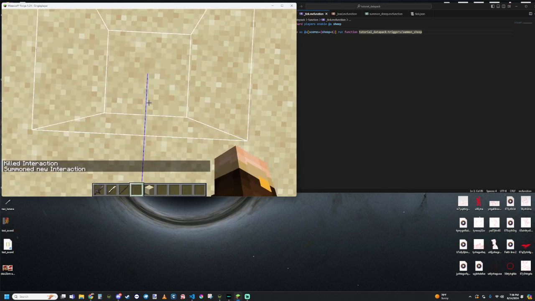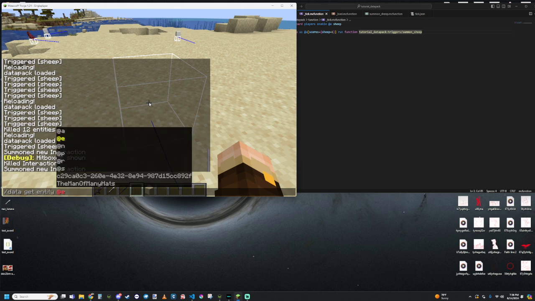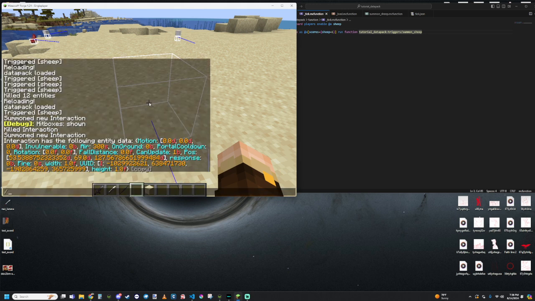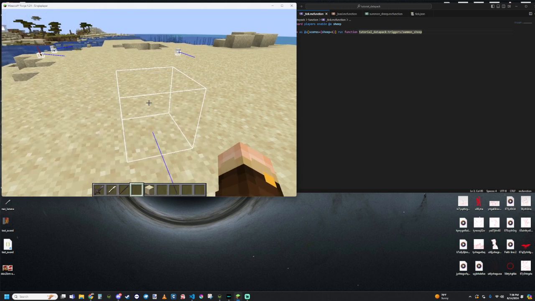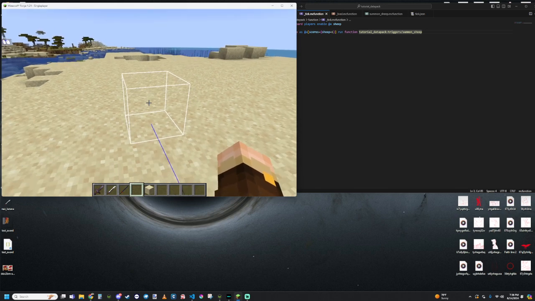summon interaction, and then data get entity that. So this right here, interaction, has the following entity data. So motion, invulnerable, air, on ground, portal cooldown, yada yada yada. There's nothing in here inherently complicated, or there's nothing that we really need out of here. But as soon as we right-click it, which I did, I just right-clicked it. You didn't see it, but I did do it.